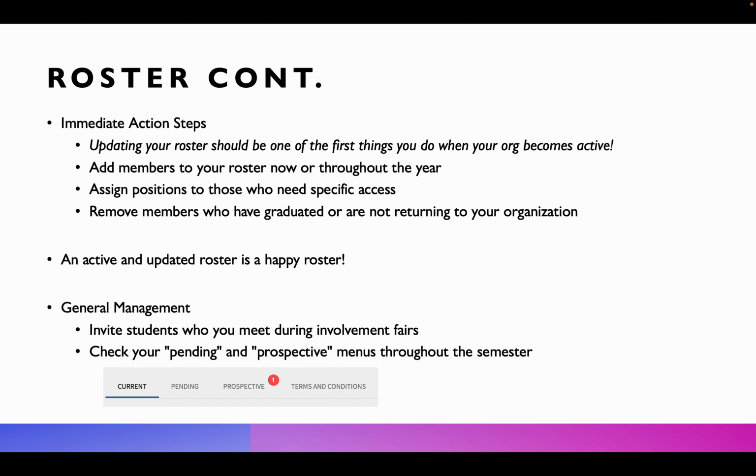You also can add members to your roster now or throughout the year. So if you know that people are interested in joining, you can just take care of that now. And of course, you can assign those positions to anybody who needs the specific access. You also can remove, as an immediate action step, the members who have graduated or are not returning to your student organization.